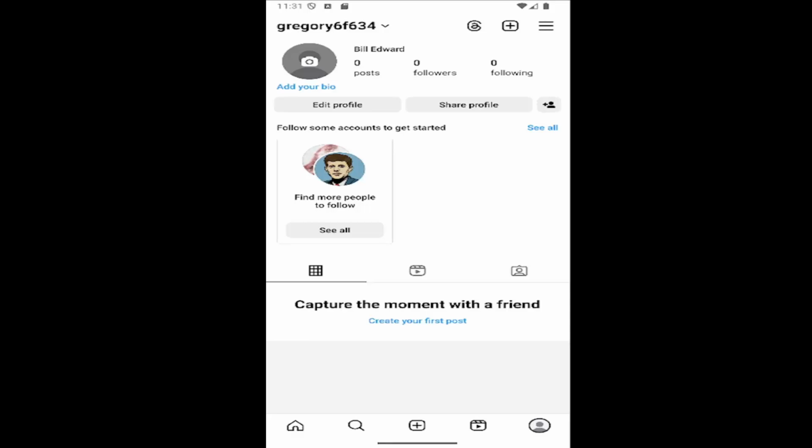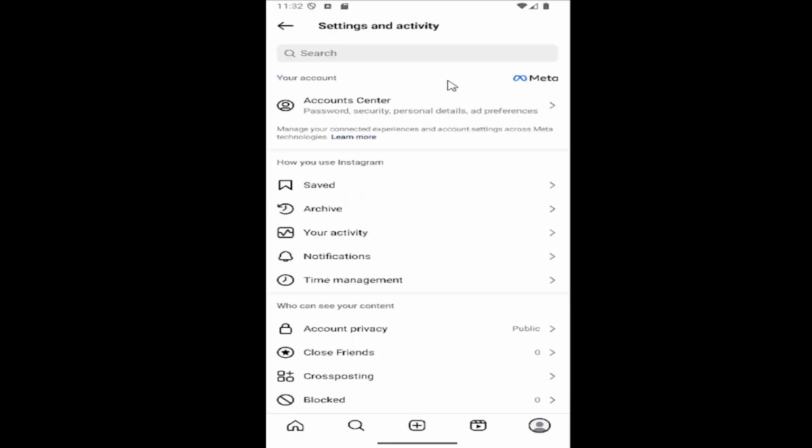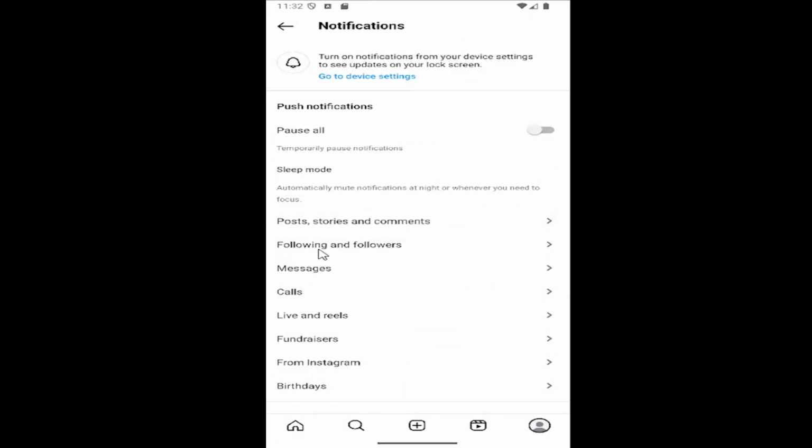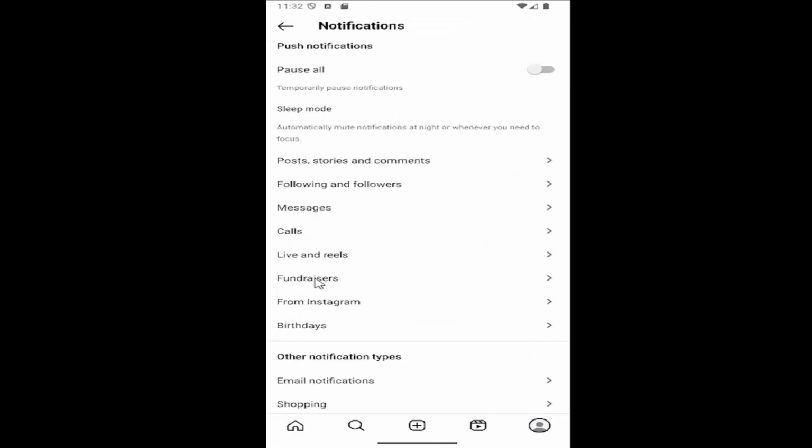So once you've signed into your Instagram account, you want to select your profile icon in the bottom right corner to open up your profile page. Then select the hamburger icon in the top right and go down and select notifications. And now that we are in here, select the Fundraisers button.